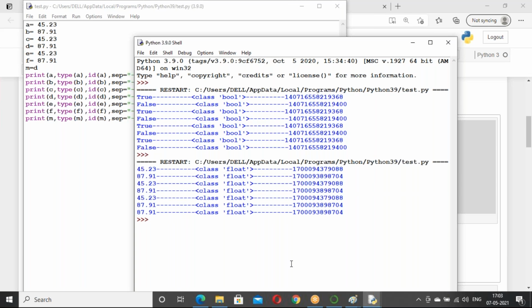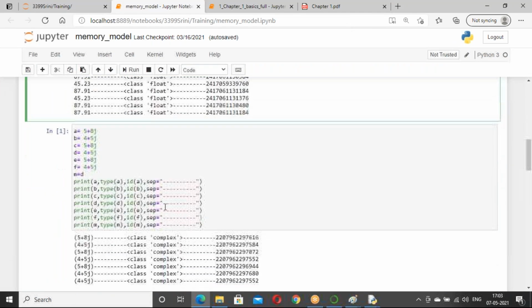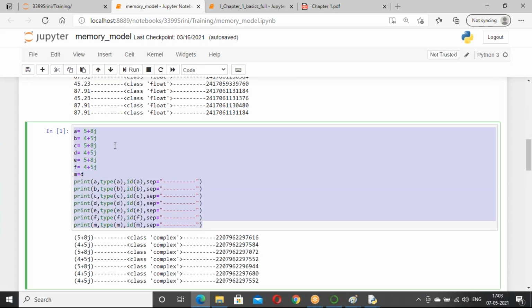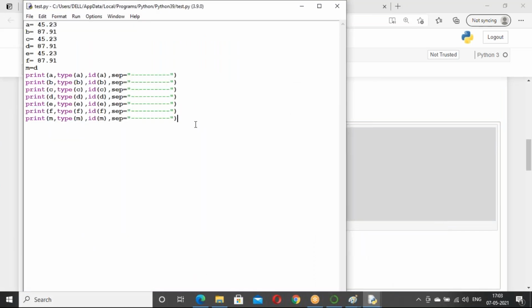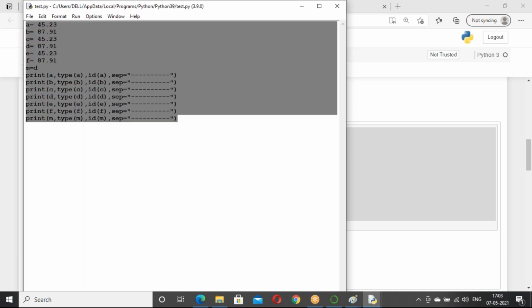So in this case, naturally, if the object is already present, refer to the existing object. If the object is not already present, create a new object. This is what is happening in the case of float also. This is in script mode, no major differences. In case of complex also, observe the complex. This is the area where you need to do some experiments to understand this memory model much better.